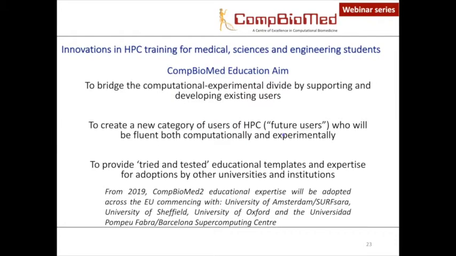So this brings me, now that we have taken a look at the experimental side of things and understood the biology behind how we've designed our experiment and the kinds of things we're sequencing, this lets me talk a little bit more about why these are innovations in high performance computing training and for medical students and science students and engineering students.